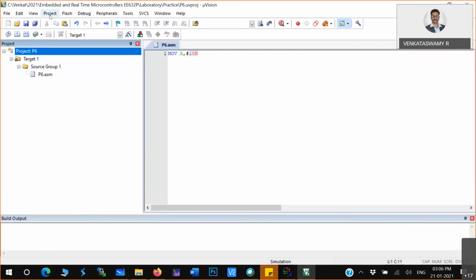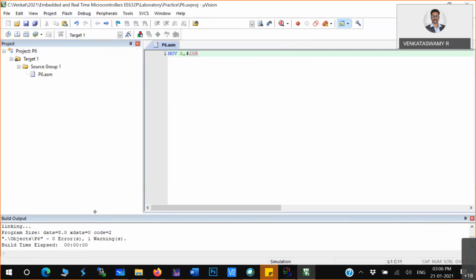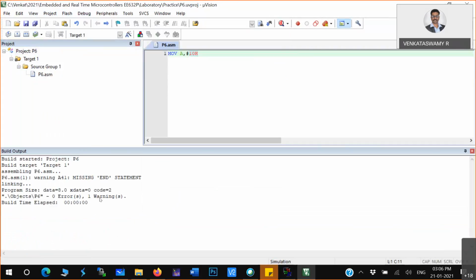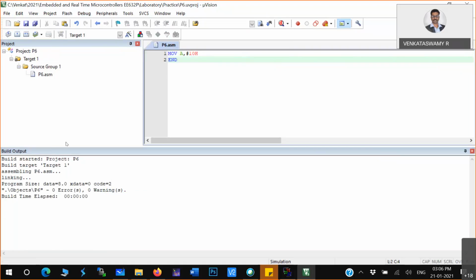Now you just go to Project, Build Target. Now what happens? The program will execute if any errors are there. It will throw no errors. One warning is there: END is not attached. You can simply give the END instruction to clear that warning. Also, just build again. Now no error, nothing is there. Now this program is ready to deploy in the actual microcontroller.